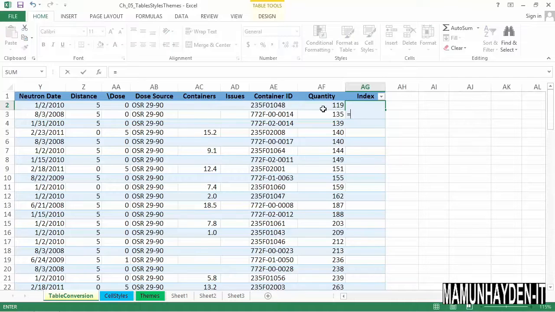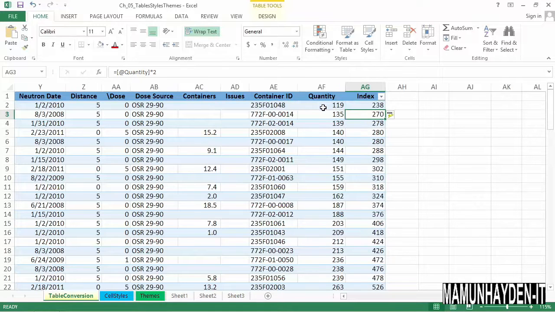Now, as I click on it, look what happens. Suddenly the word quantity appears there. In other words, it's picked up the column heading and uses this in the formula. That might throw you a little bit, but it works. *2. And watch what happens when I press Enter. It fills in the entire column.